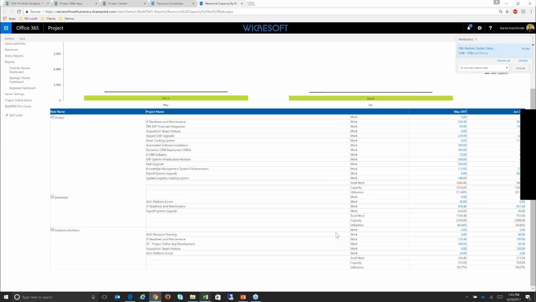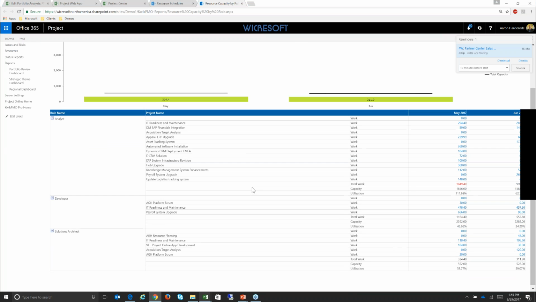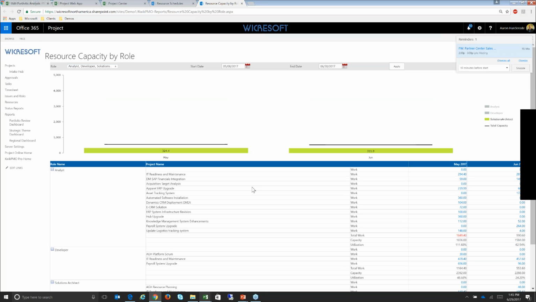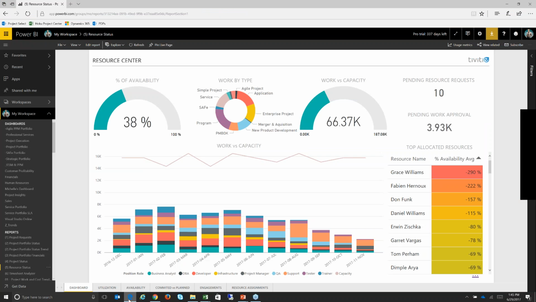So those are examples of a couple different reports we have right in the tool itself. But also within Power BI. Power BI is Microsoft's business intelligence platform within the cloud. So if I navigate over to a Power BI report I have loaded here.